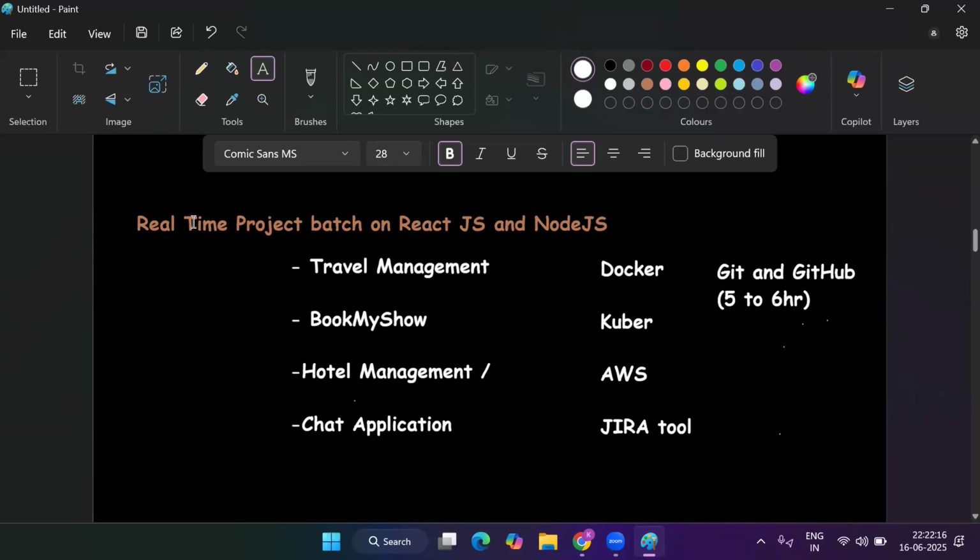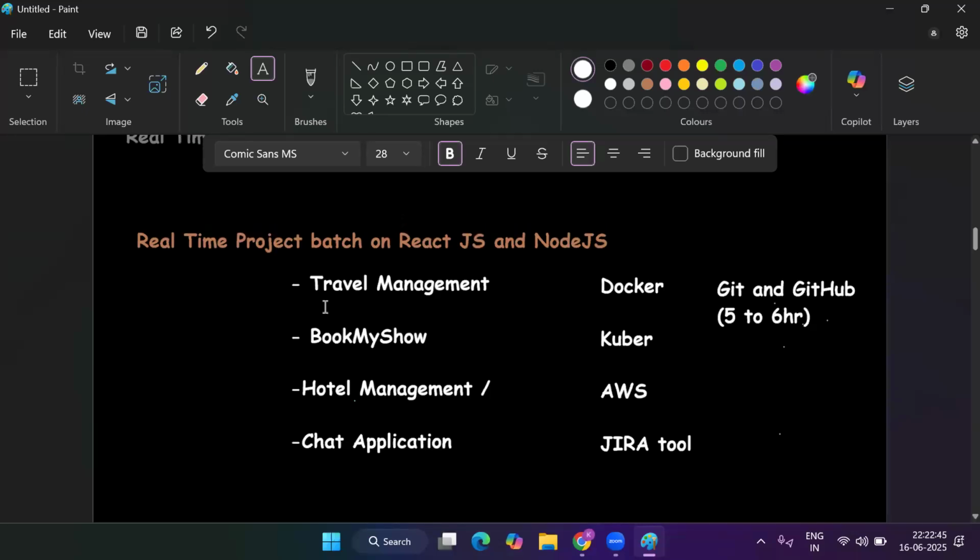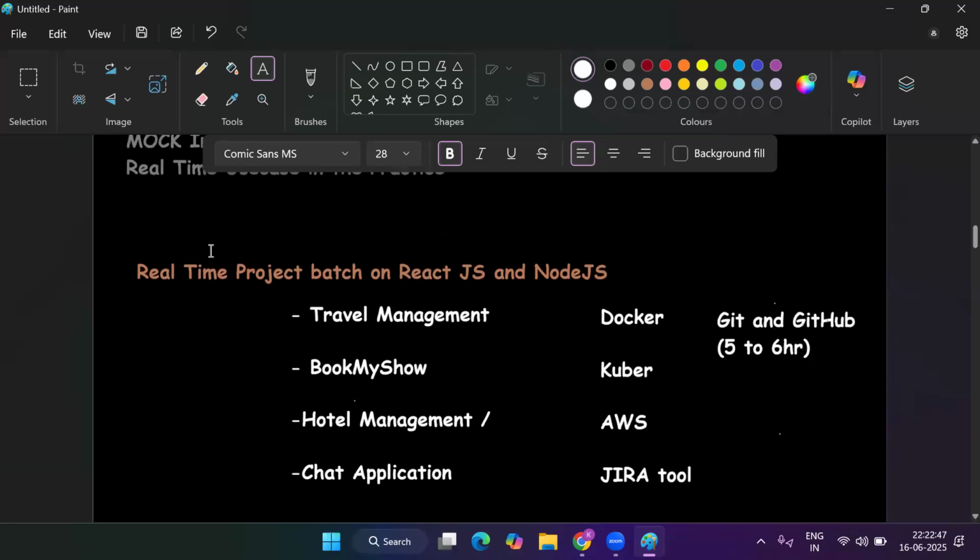So this will be completely paid. There will be nothing free for this batch, because I am going to do a lot of hard work to create all this. Explaining a course or a concept is very easy compared to explaining a project, because a project requires a lot of effort, a lot of knowledge, and a lot of interest to teach how it works. That is the reason it will be completely paid.